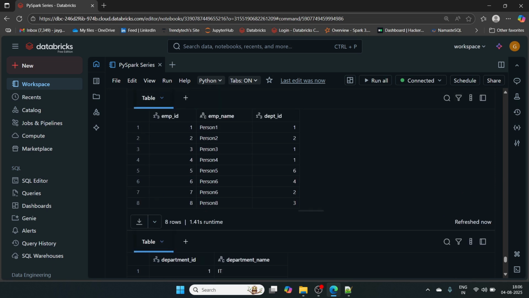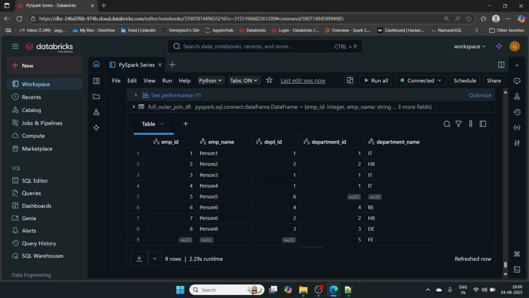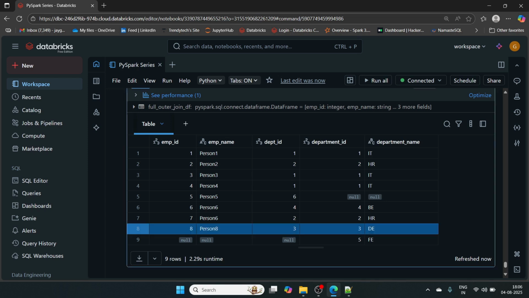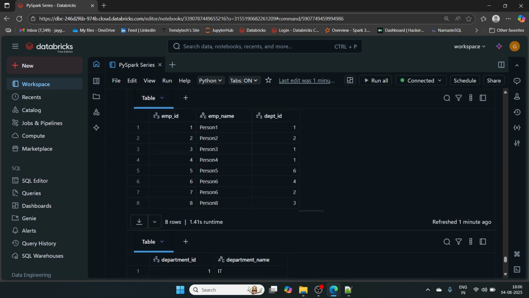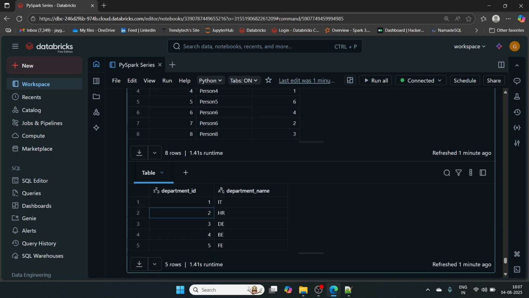3, 4, 5. Do we have anything from 4? Okay, we have 3 also, and we have 4 also, right? So one entry should be present for department ID 3 and department ID 4, right? Now we have 1, 2, 3, 4, and 6, right? So 6 has no match in the left data set, right?